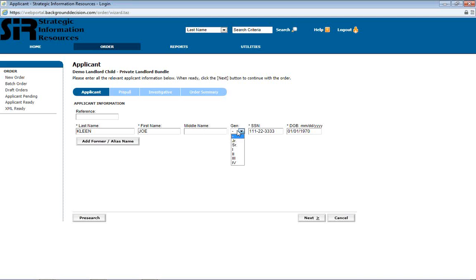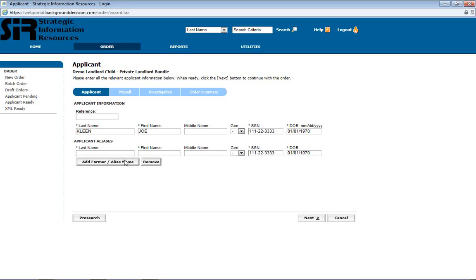If you happen to know the middle initial or their generation information, these can be useful as well, but they're not required. Here, by clicking this button, you could add an alias name to be considered in the background check as well. This is not where you would add a co-applicant, but in fact this would be perhaps like a maiden name or something like that.